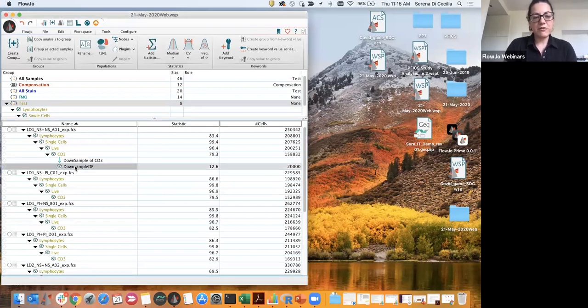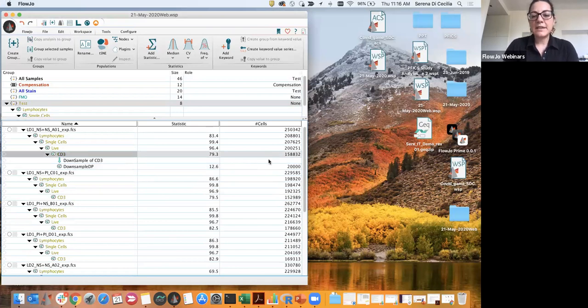And this is super fast. So I have right now a downsampled population of 20,000 events of CD3 cells. The way the downsample plugin works depends on the initial number and the final number that you give to the software. So for example, here I had 160,000 events. If I wanted 16,000 events, it would take one cell every 10.